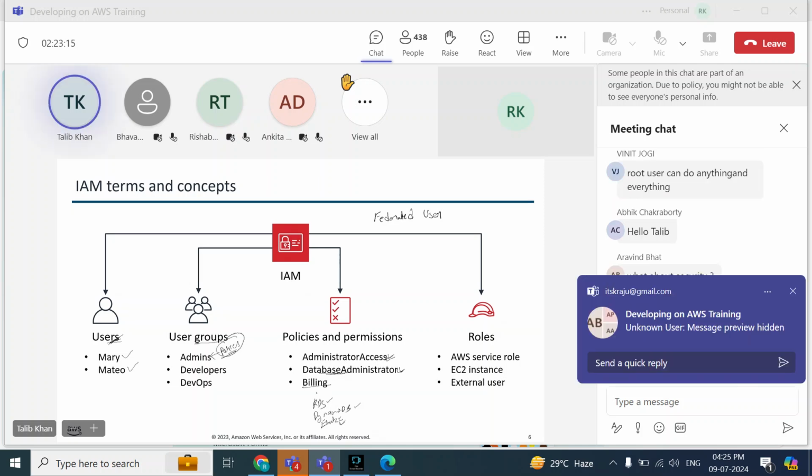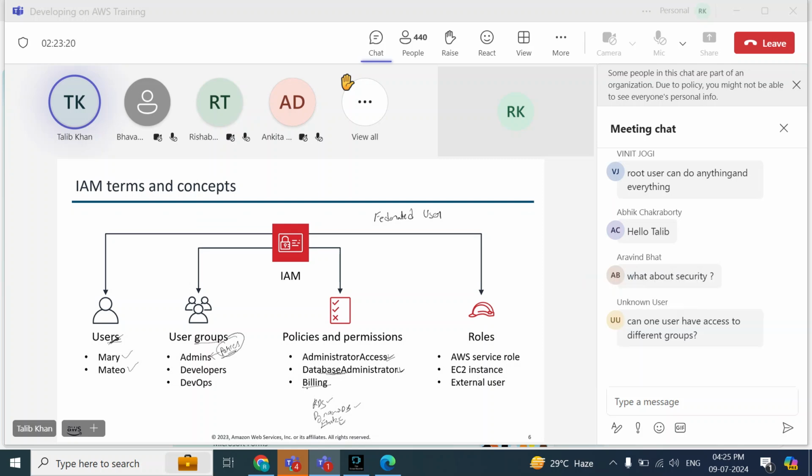Billing, I can also create one user and give the billing permissions. So whatever the services are there for billing purposes, all will be applicable to that user. And one more thing is roles. Can anyone explain what is a role?